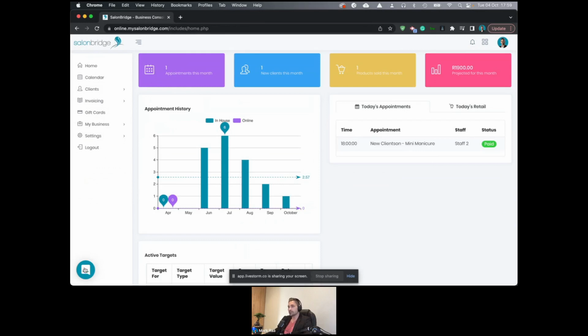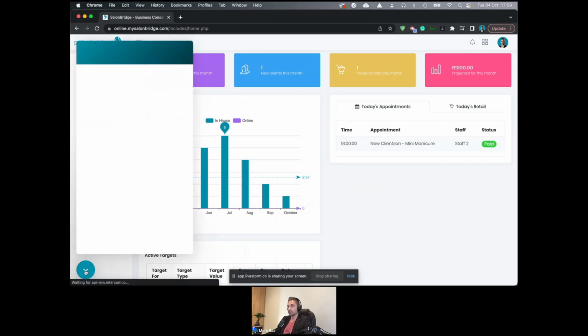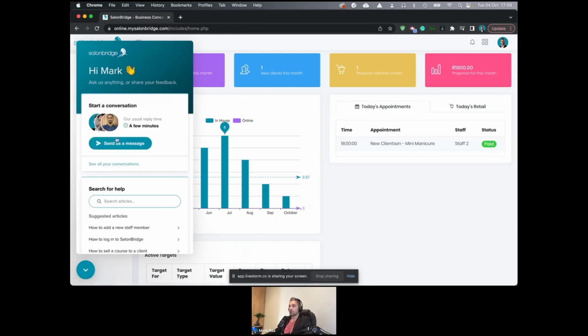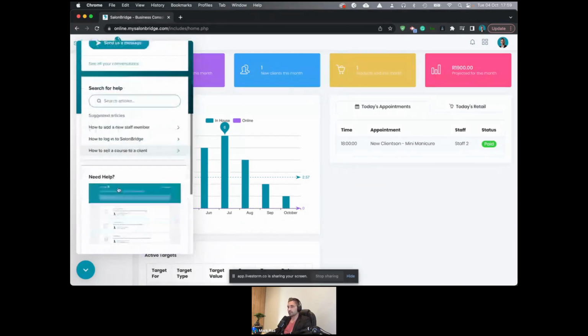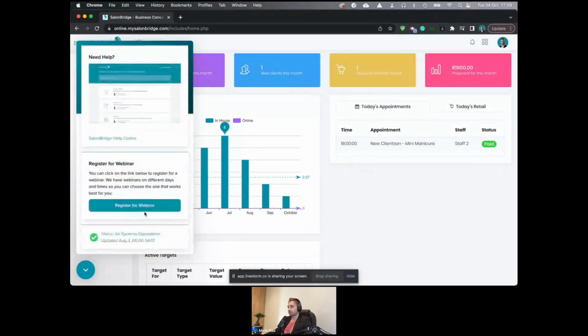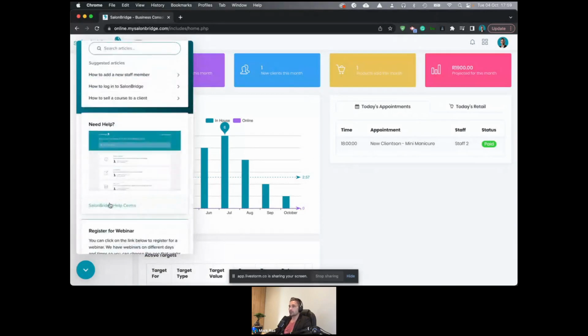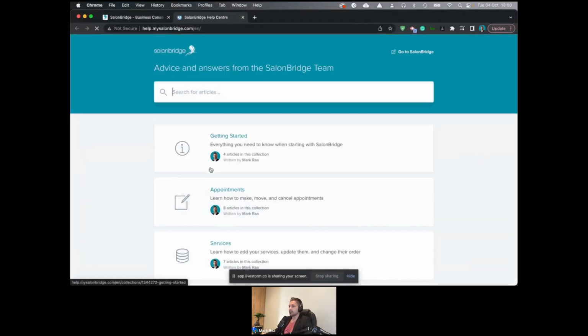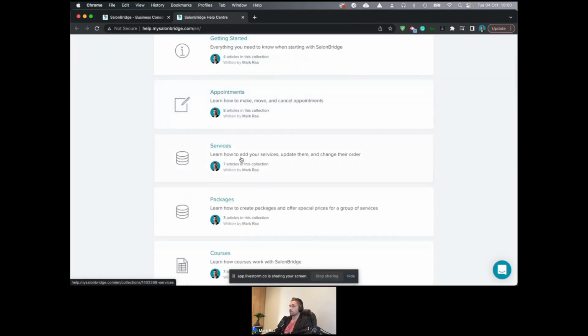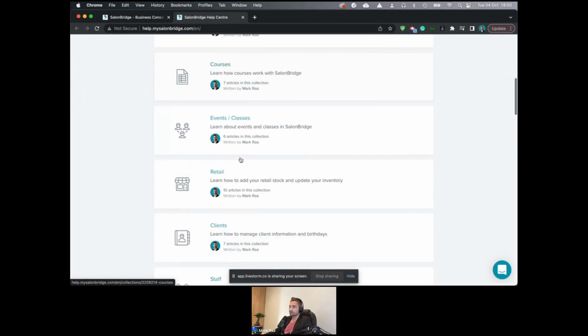So here's an example. If I click on this little chat icon at the bottom left, it's going to open up a chat window with me where I can either send a new message to the support team. I can also search for knowledge base articles myself. I can register for a future webinar, or I can go to the SalonBridge Help Center. If I just click on that, it's going to take me straight to the help center or the knowledge base, where I can click on certain categories. For example, packages, courses, retail.